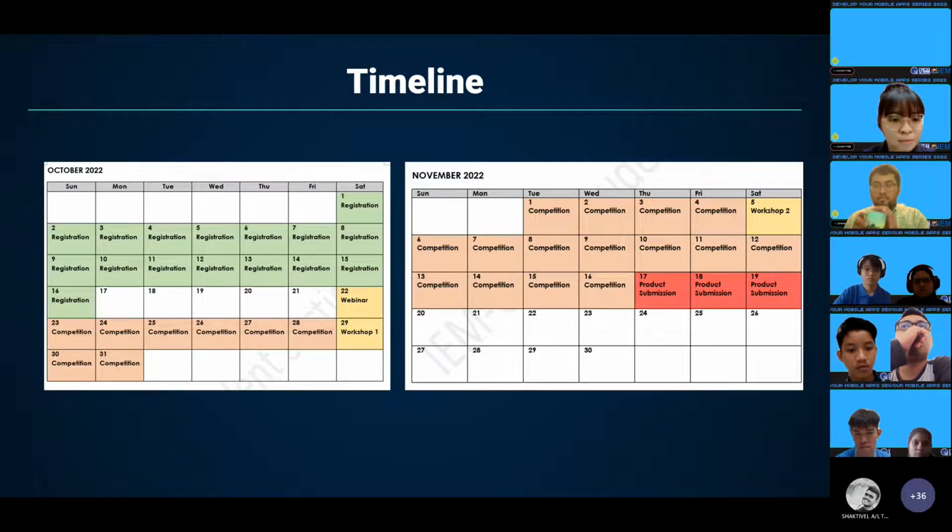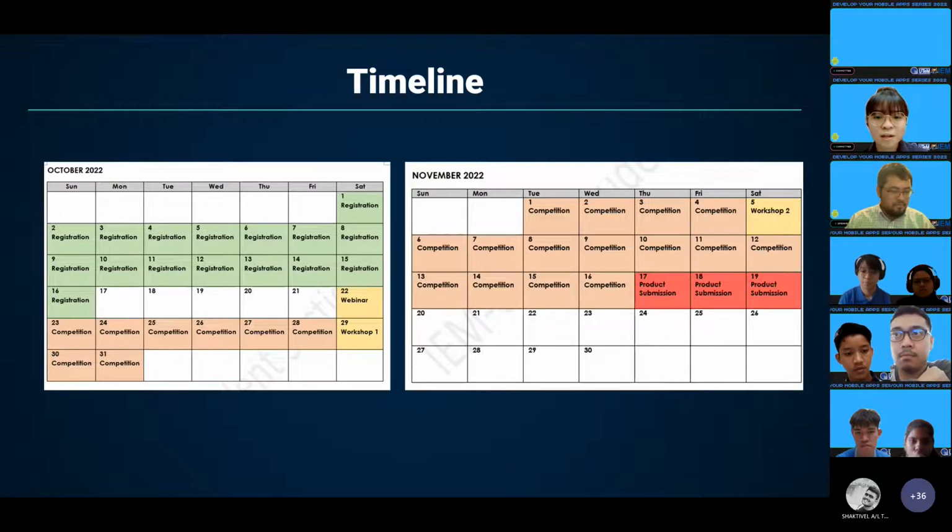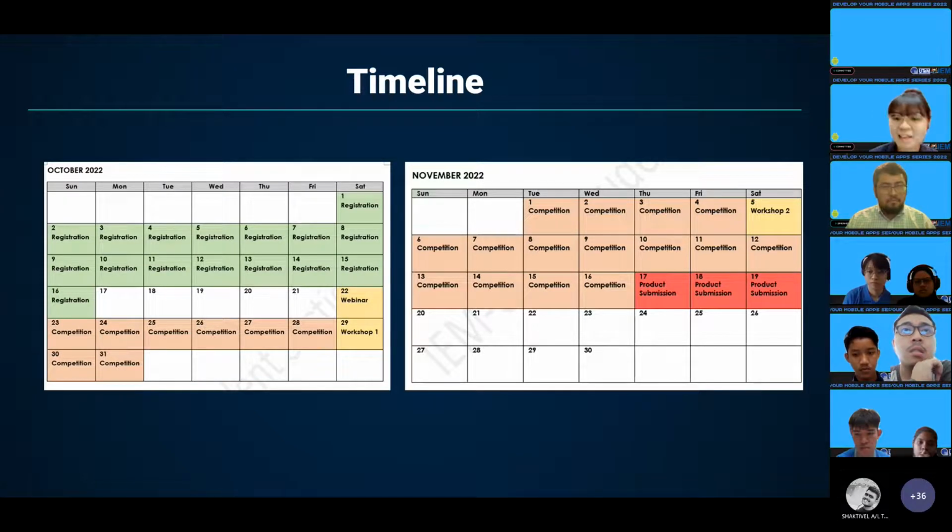So the competition will start from today until the 19th of November. You can see that the 17th to 19th of November is the product submission period. So make sure you submit your product during the submission period, else you will be disqualified.